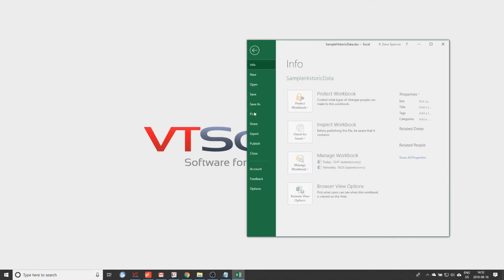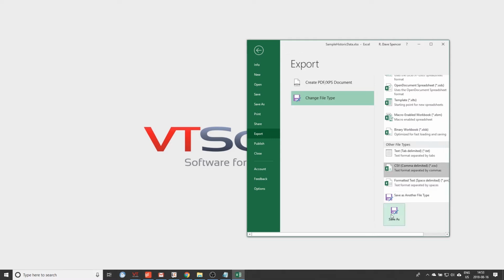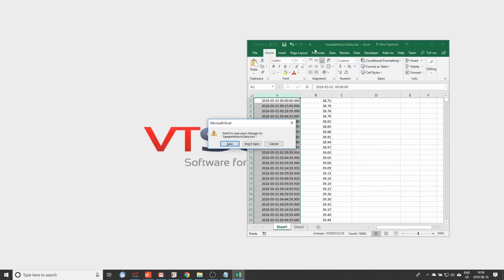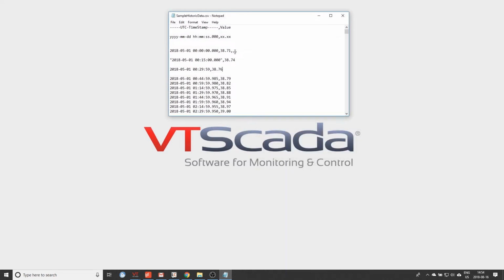So we can simply go File, Export, and change that down to a CSV, and click Save As, and that would work. Now I already have the data in this format, and what I want to show you is that data with some known common errors that you'll get when you're bringing data across. So what we're looking for is data in precisely this format here, with the year, month, day, hours, minutes, seconds, and the seconds having the 3 decimal places on it, and then a value separated by a comma.